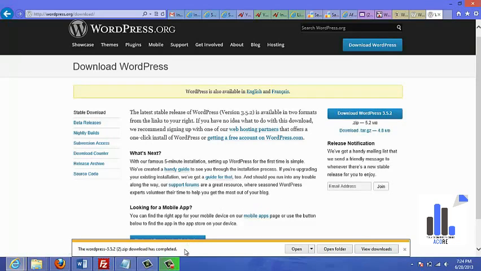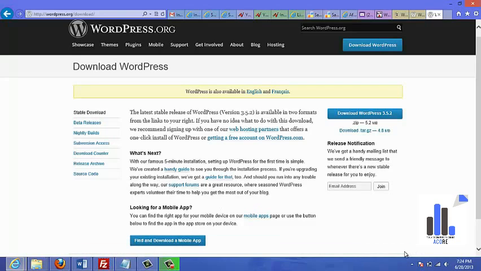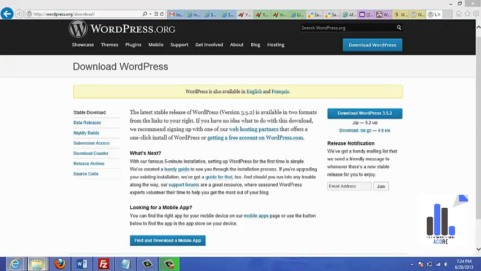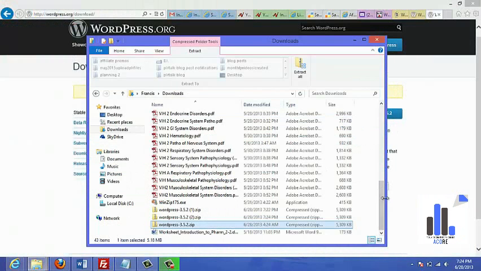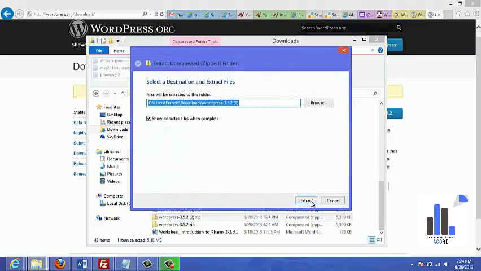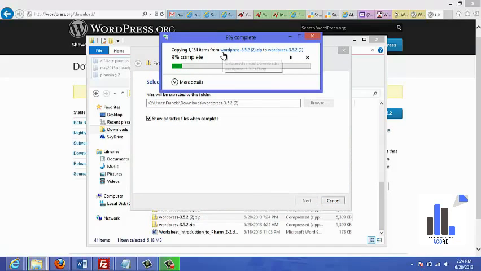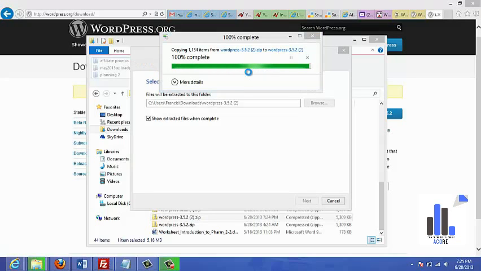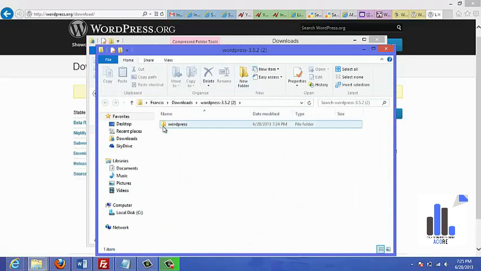Okay, so I get a little message below here saying that it has completed. And what you want to do after you download WordPress is look for that zip folder that you just downloaded, and you will want to right click on it and extract all. This should be pretty quick, so I'll just wait for it to complete. And there you go. So the zip folder has been extracted, and now I just have a regular folder for my WordPress files.